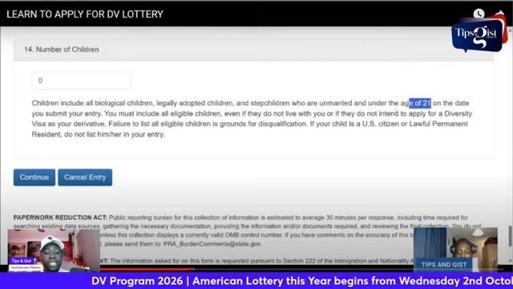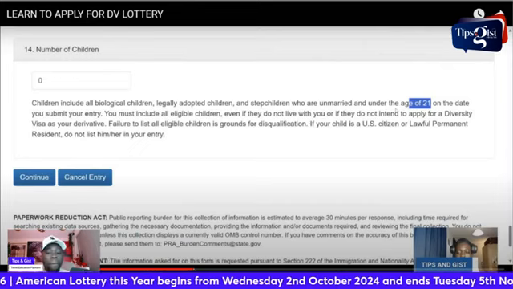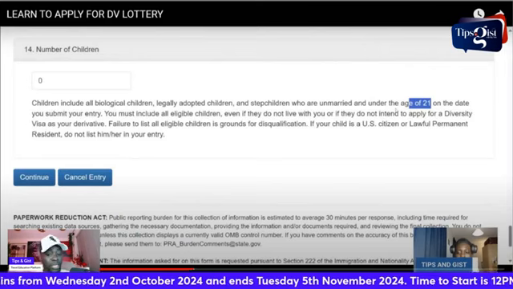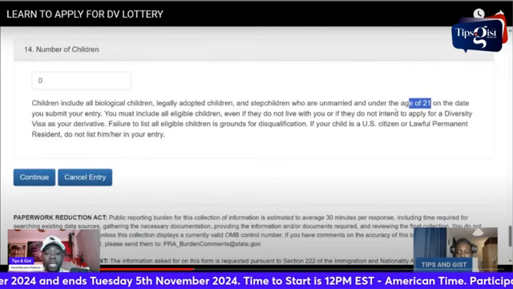Now, children are either biological, legally adopted, or stepchildren who are unmarried and under 21 years. They should be alive. So if you're pregnant, don't count it. Count children that you think you can take to America, children that you think you can gather their data.